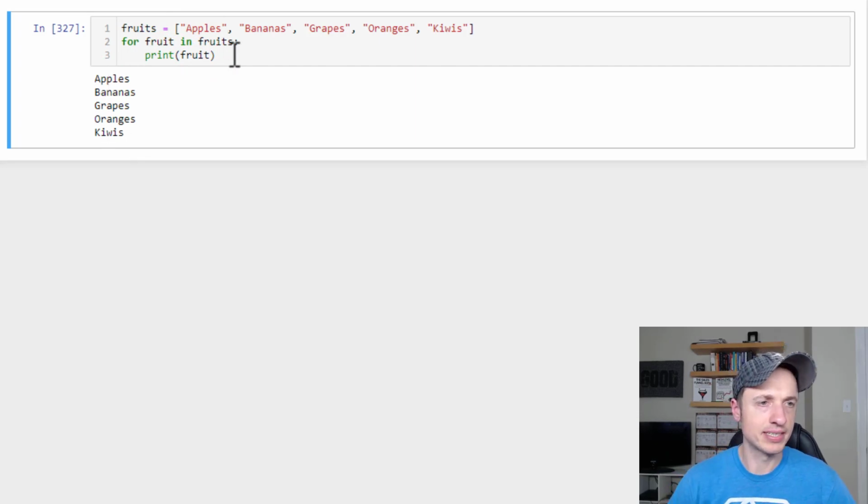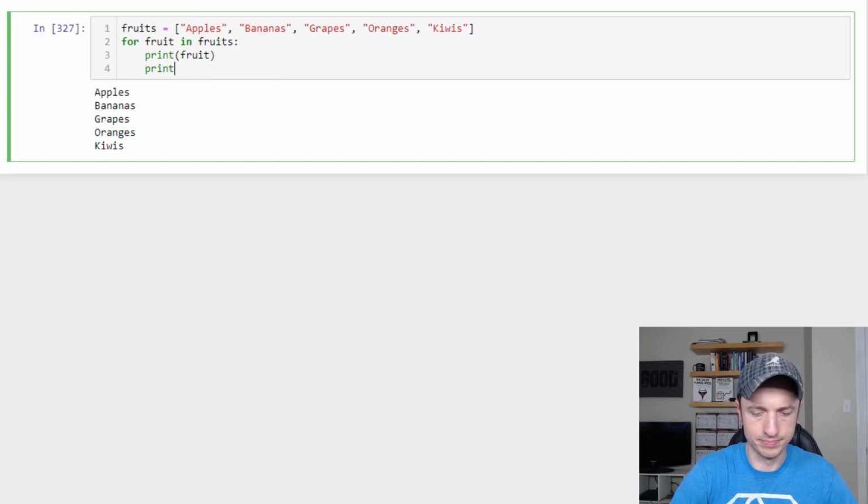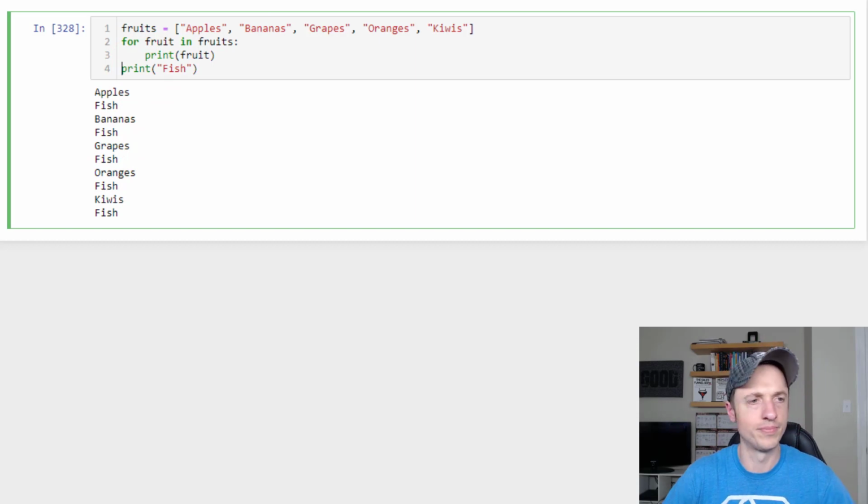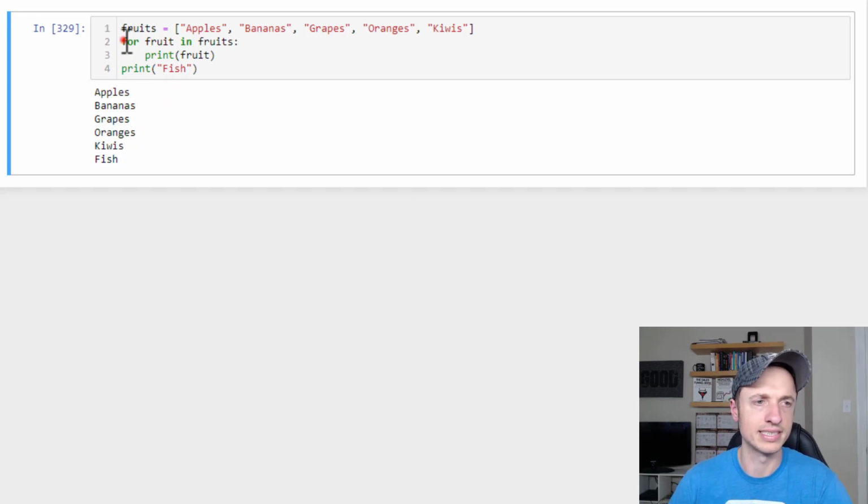And just to show you the tabbing situation, let me do print fish. And now you see that since it's tabbed over, this print fish line printed on every single iteration as well. So we got apples, fish, bananas, fish, grapes, fish, etc. So you might not want fish on every line, so to get it out of the loop, you just space it over, and so it executes the for loop first in its entirety, apples, bananas, grapes, oranges, kiwis, and then you got fish down here, so after it's done going through your list, it goes on to the next line of code that you have set up.